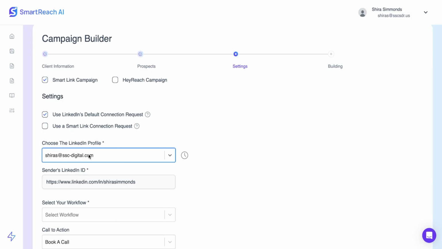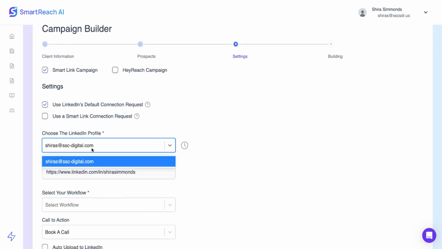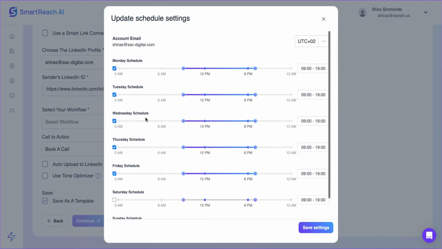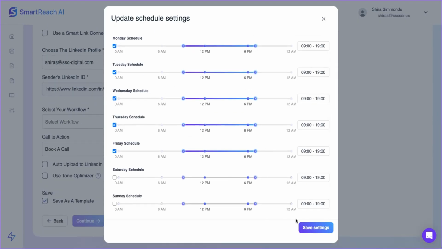Then you're going to select your profile. If you're on a team plan and you have multiple profiles connected, you can select the profile you'd like to send it from. You also have your settings here. So if you are not a HeyReach user and you're using the HeyReach automation through SmartLink, you have the opportunity here now to set your time zone and to set the day of the week and the times that you'd like your messages to go out. So I don't want our messages to go out on Saturday or Sunday. I only want them to go out on my time zone from about 9 to 7. And so I've saved my settings here.